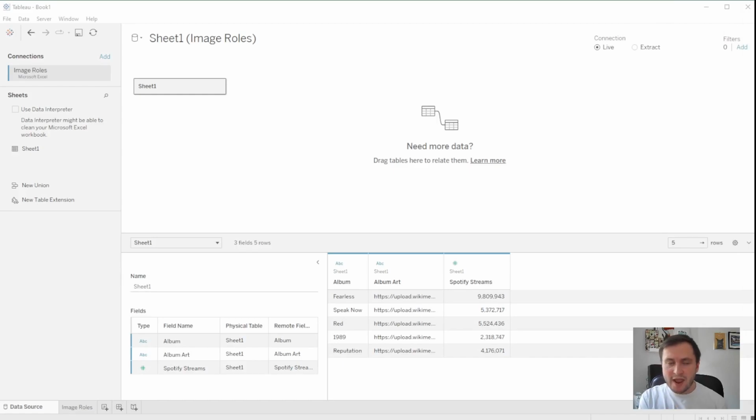So here I am in Tableau, on the data source tab, and you can see I've got my rather aptly named image roles data source here. And I've got a rather small data set. I've just got album, album art, and Spotify streams. Now, these are Taylor Swift albums. The Spotify streams are completely made up, so please don't get annoyed at me if you're a Swiftie. I've probably under-egged these quite a bit.